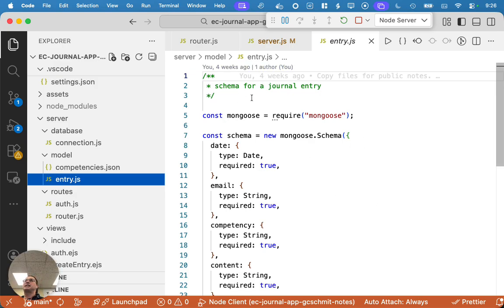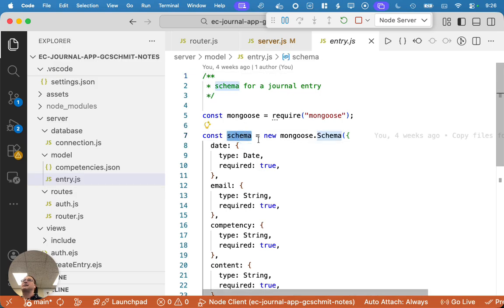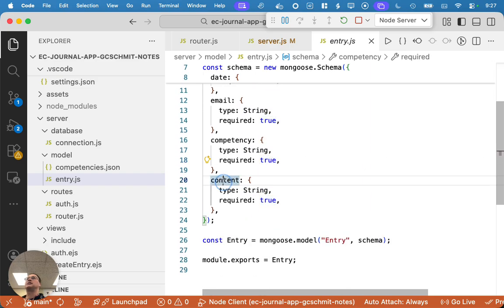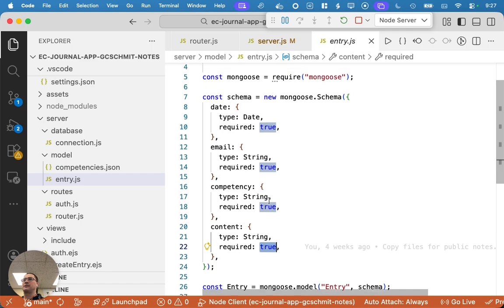So in entry.js, I'm defining a schema for a journal entry. And I'm saying, okay, a journal entry schema consists of a date of type date, and it's required. You have to specify a date. There's an email of type string, that's required. There's a competency of type string, that's required. And then there's the content of the journal entry, that's of type string, and that's required as well.